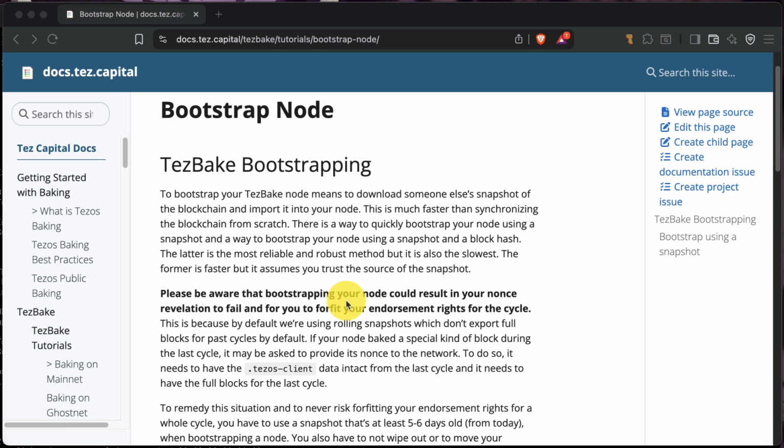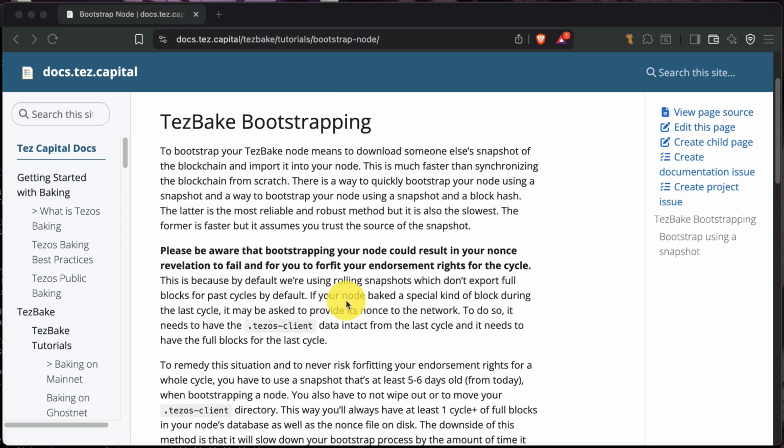When it comes to bootstrapping your node, you have to keep in mind that there is a very small but real chance that you will lose some of what's called nonce revelation rewards. What this means is that if you bake, for example, more than 5 blocks per cycle, and one of the blocks that you baked happens to be a special block, on the next cycle your node is going to be asked to reveal some special information in order to prove the consistency of the blockchain.